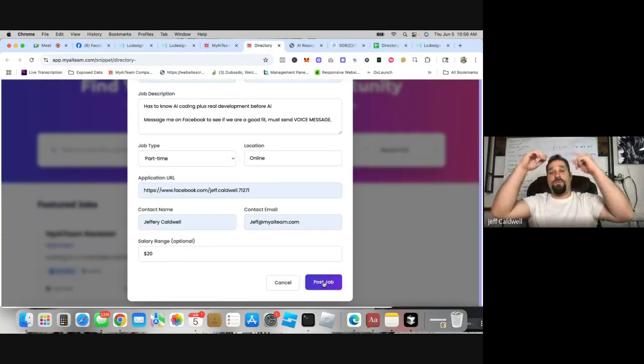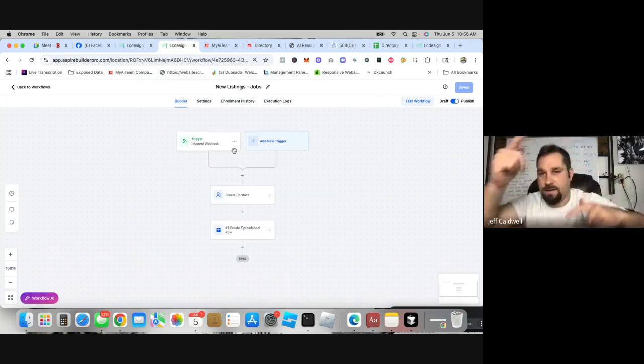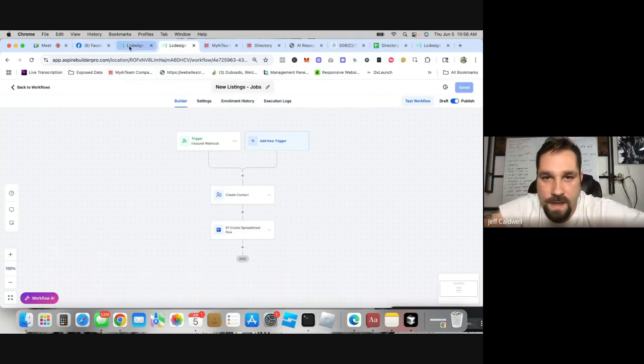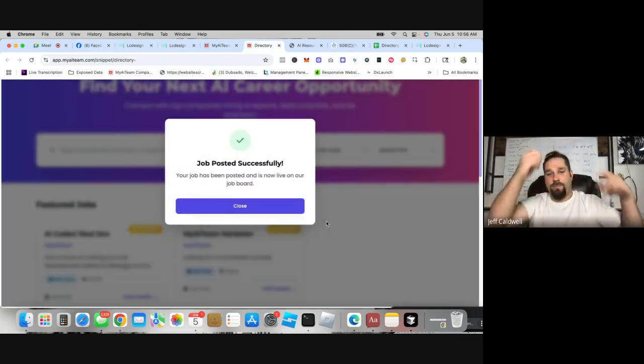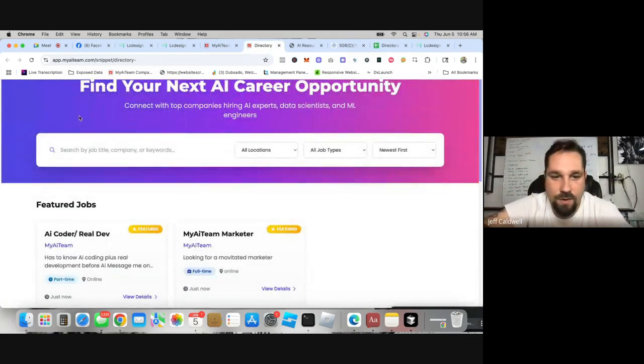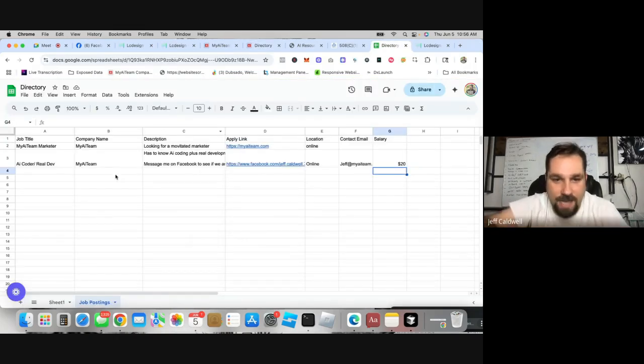So if this is correct, based off our hypothesis, this is tested. This is published. This is inbound webhook, create a contact, create a new spreadsheet. It should add it. Does it work? 3, 2, 1, post a job, baby. Job posted successfully here. If I refresh it, what happens? If I go into the directory, did it happen? New sheet added, baby. You see that? Look at that.